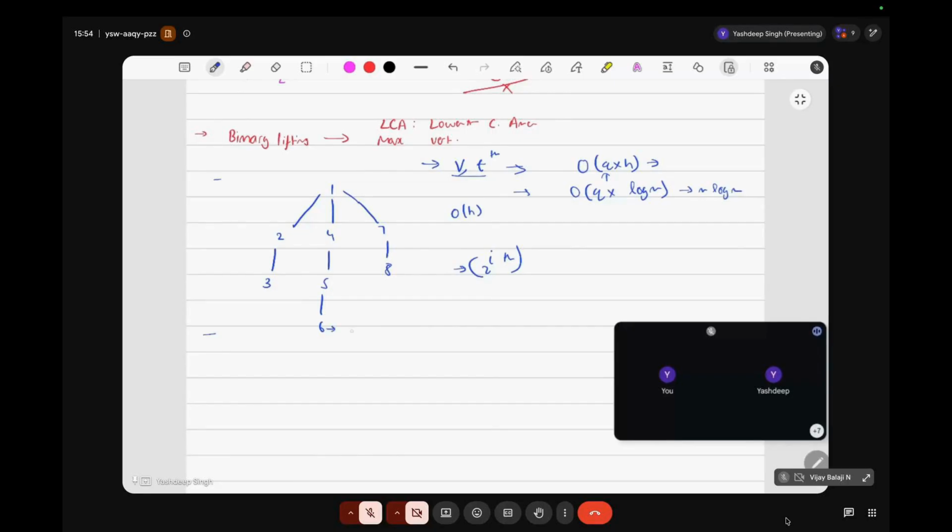Basically, for 6, we will be storing its first ancestor, that is 5. Then its second ancestor, that is 4. And its fourth ancestor? Let's say there was a node 0, so it is 0. And we will do this for each vertex in our tree.